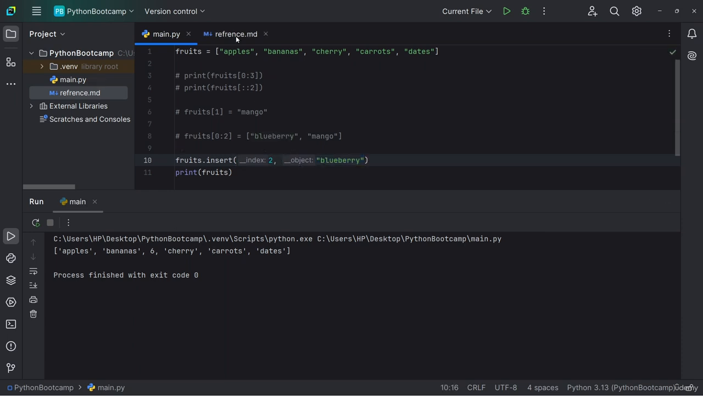Assuming we want to insert it as the first item, we are just going to use 0 as the index. So this is going to insert it as the first item. You can see now we have blueberry, apples, bananas, cherry, carrots, and dates. So the first thing you provide is the position you want to insert it into. Now I provide 3. I run this again, so I'm going to have blueberry at the third index position, right?